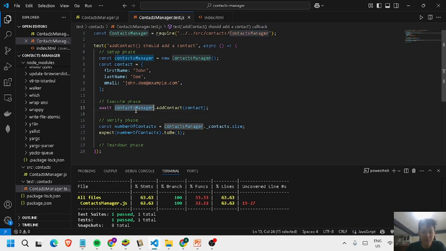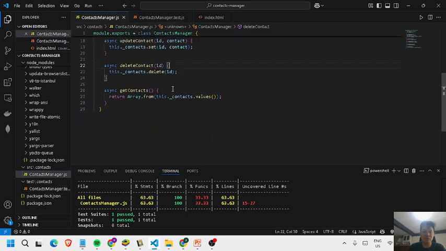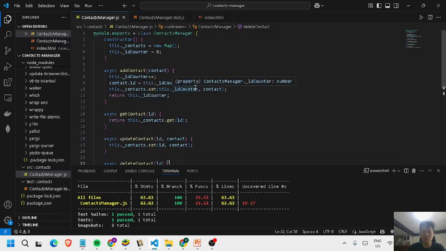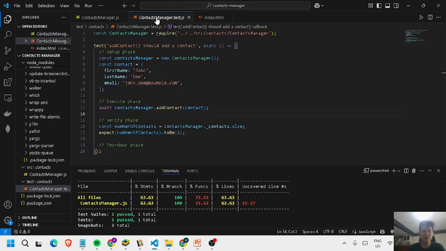So here, await contacts manager dot add contact. We get this add contact function in contacts manager from the previous videos. We just import that, because this contacts manager does not persist anything on a database. It only persists it in memory.